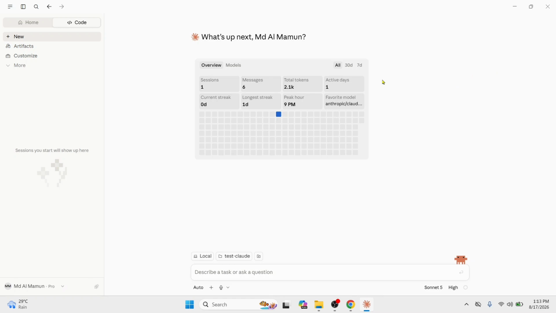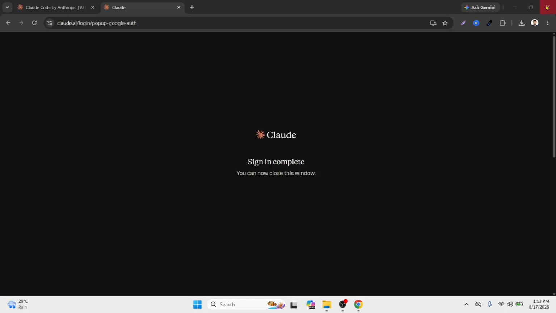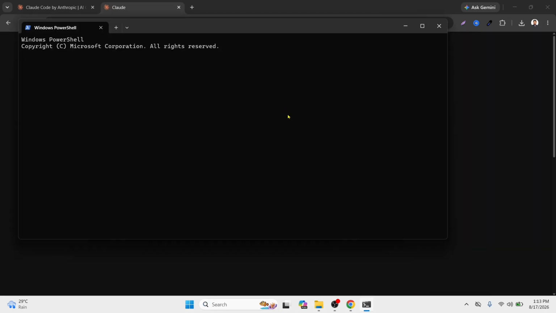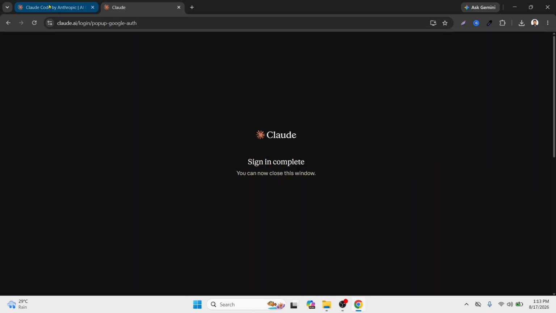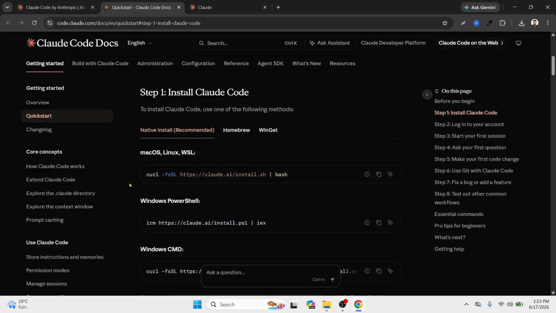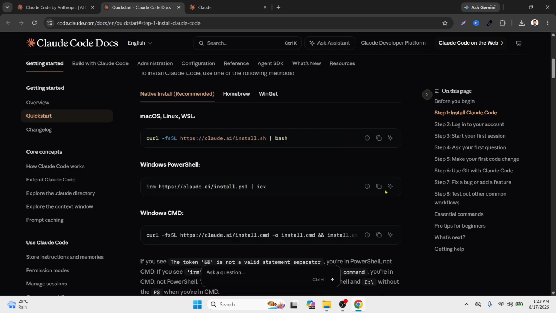Okay, this is how you can download Claude Code in Windows, but it doesn't guarantee you can use terminal access. So if you open terminal or simply PowerShell and type claude, it will not work. So if you want to use Claude Code in terminal, what will you have to do? Look, here you can see, if you scroll a little bit, the terminal option. You will go there and to install Claude Code, you will have to copy this.